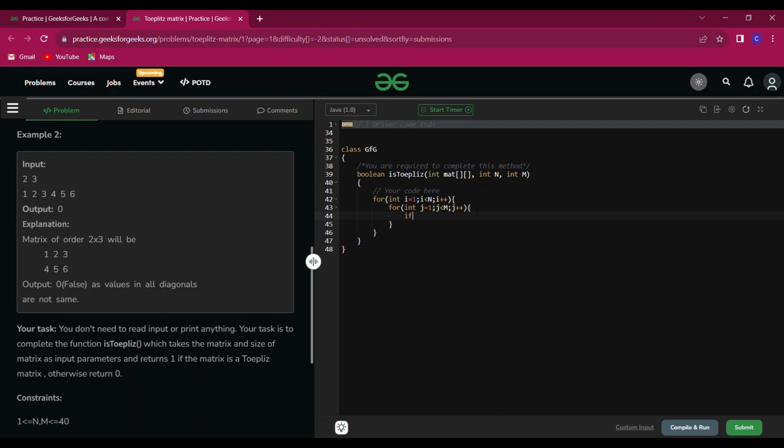If matrix[i][j] does not equal matrix[i-1][j-1], then we will return false, otherwise we will return true.